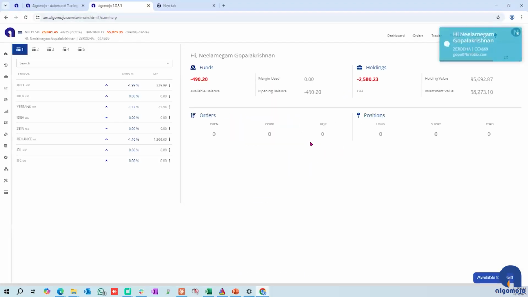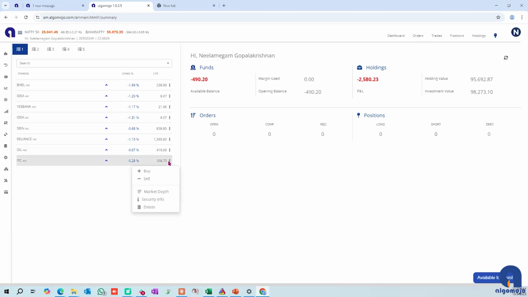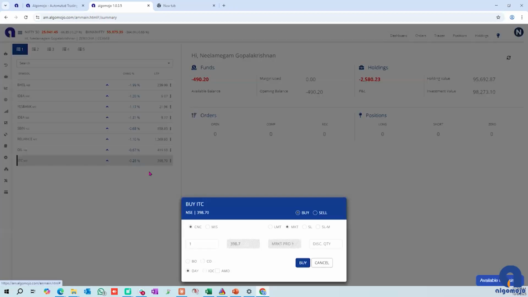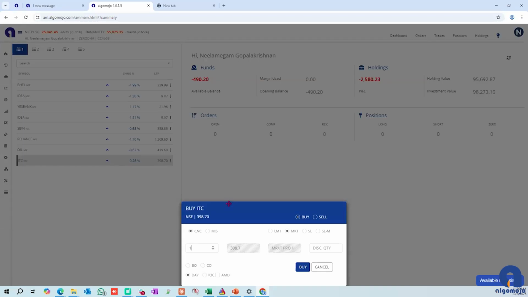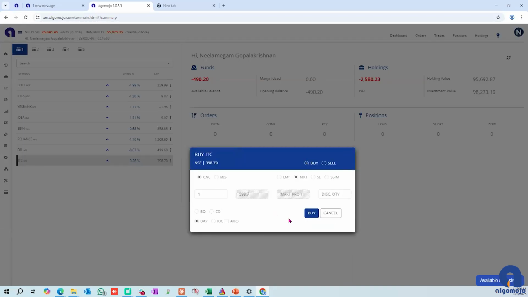So once you log into this account, you'll get a dashboard which provides a brief about your funds and holdings and any open positions. Of course, when you're doing it for the first time, there will not be open positions. You will have a facility to create your own watch list, from where you can place orders manually. Suppose you want to buy something like an ITC, you can go and place a manual order here.